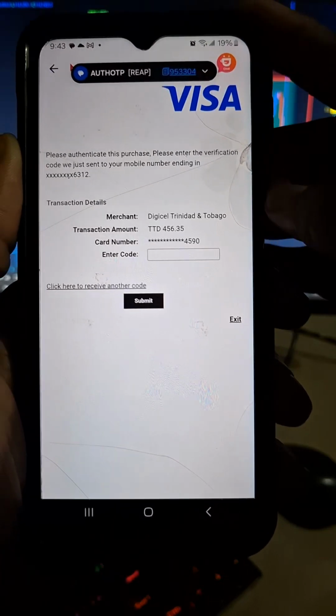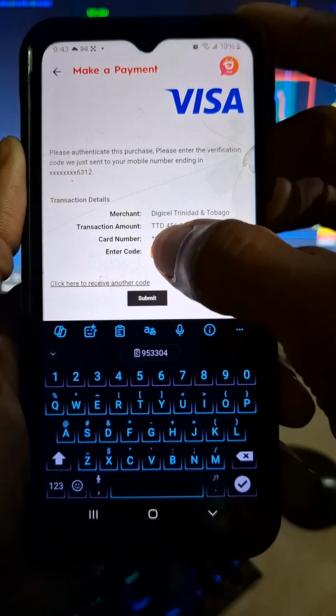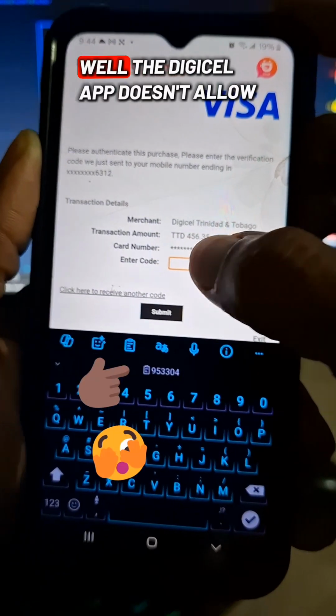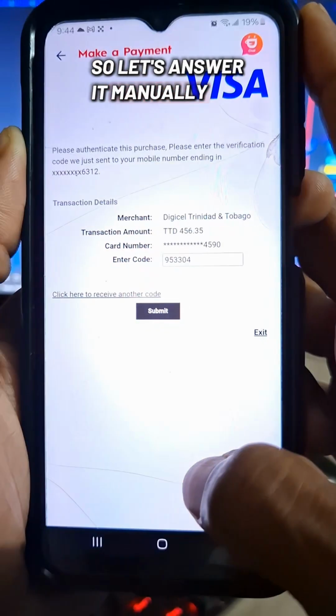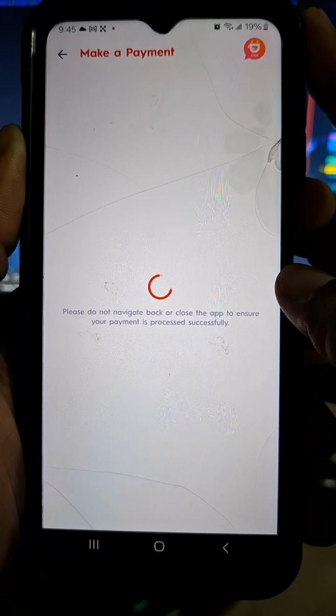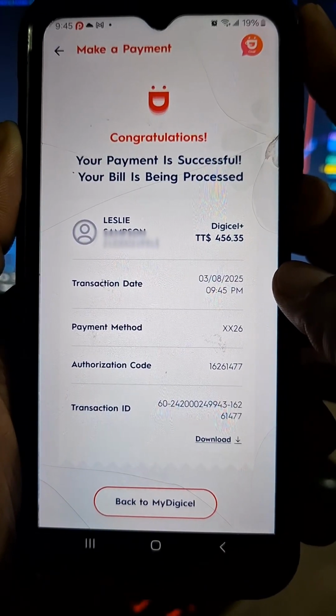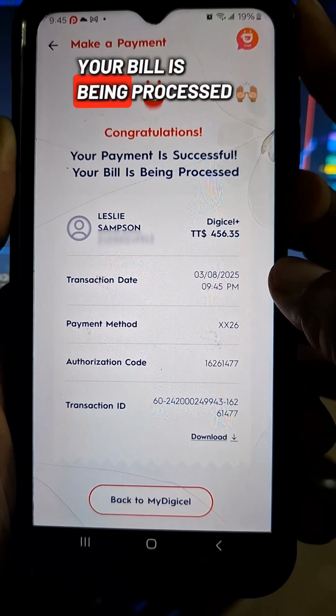Let's copy. Well, the Digicel app doesn't allow us to paste in our code, so let's enter it manually. Submit. Congratulations, your payment is successful. Your bill is being processed.